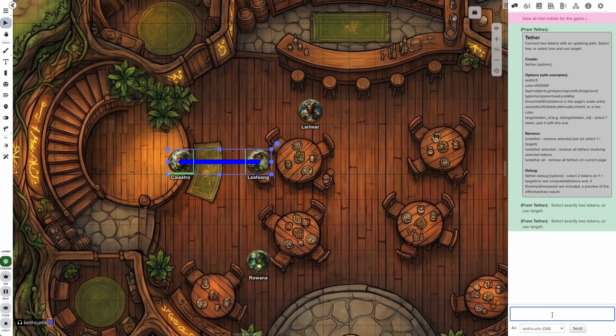So let's go ahead and untether that. Oops. Untether. And then that's pretty much the different things or the different arguments.